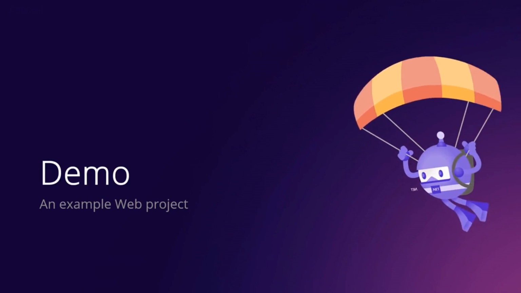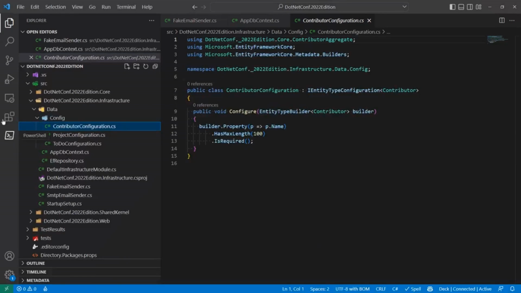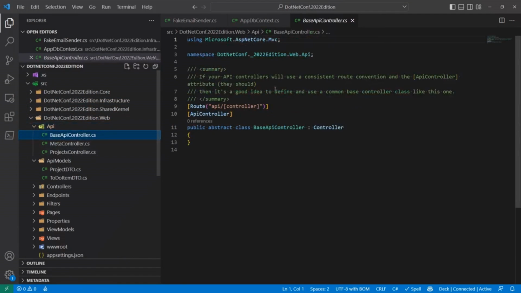Okay, so now let's do a quick demo. Take a look at that. Inside of the web project here, we've got API models, different DTOs. We've got an API folder that's using API controllers. So the idea here is when you install this template, you're probably only going to use one type of thing. You're only going to be doing APIs, or you're going to be Razor pages, or you're going to do views. And so depending on which flavor of ASP.NET Core you want, you're going to keep that and delete everything else.